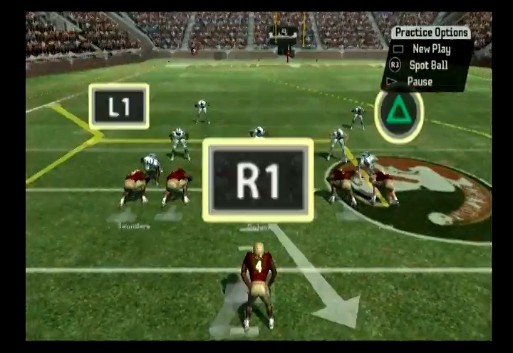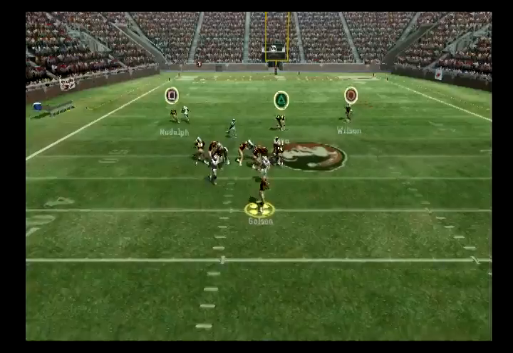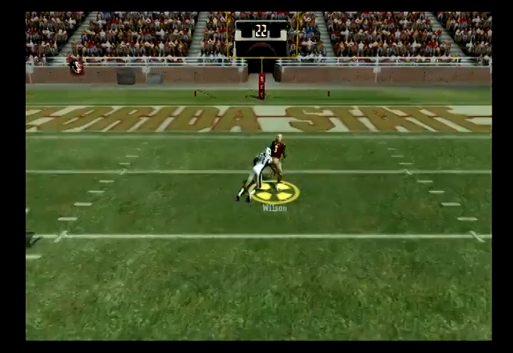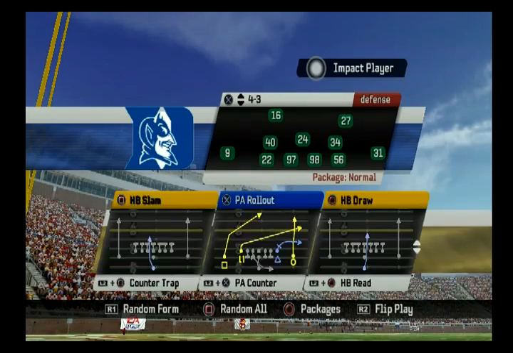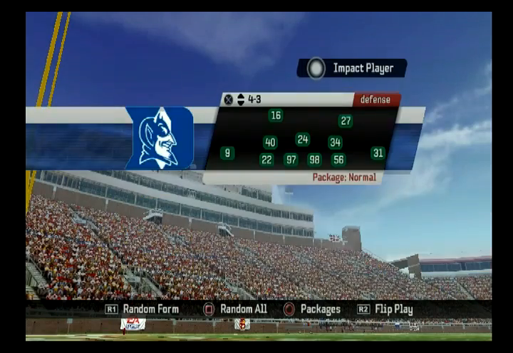Okay, they're in man. Cover 0 beater, circle. If not, give it to your tight end. It's cover 0, so we'll just lob it to him if I have time. Let's see if he can make a play. Good play. Okay. Let's go to the last one, and that is the PA strike. I can run it from the left hash.